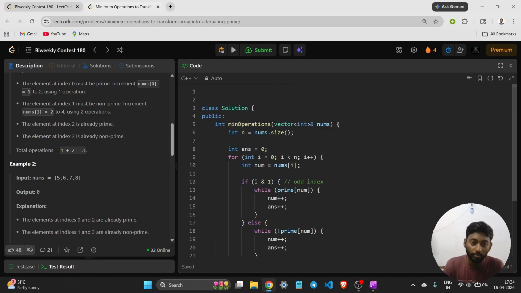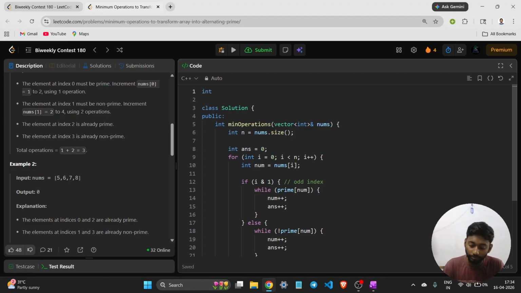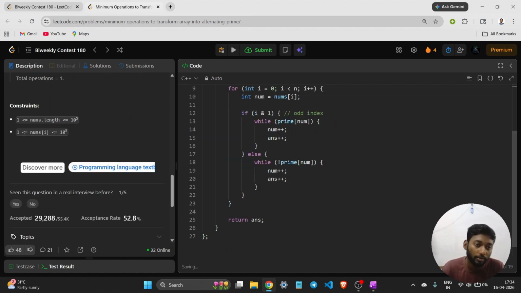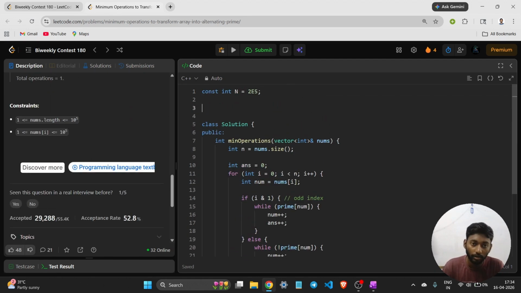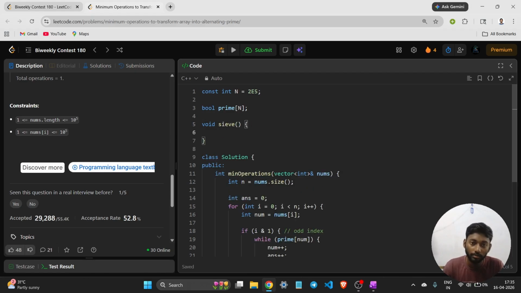So now we are going to create this prime array. Up to 10 to the power 5, we can take the maximum as 2e5, which is 2 into 10 to the power 5, and that is good. Now we will take a Boolean vector, a Boolean array basically, prime, and we will use a sieve operation to create this. So we are using the sieve here.